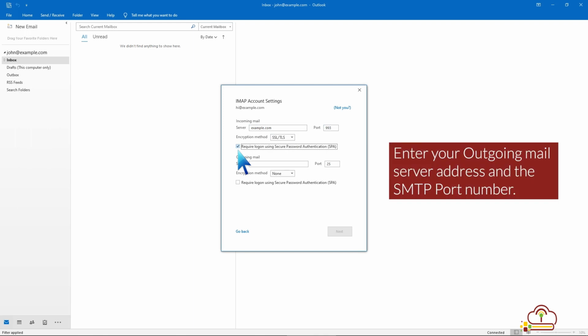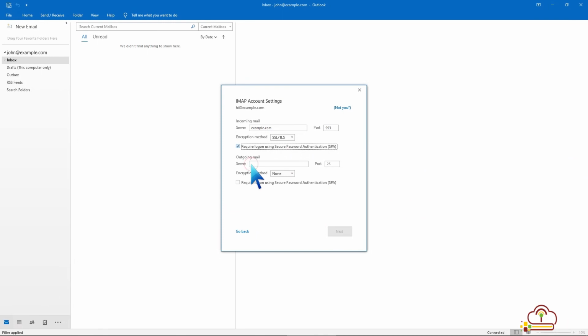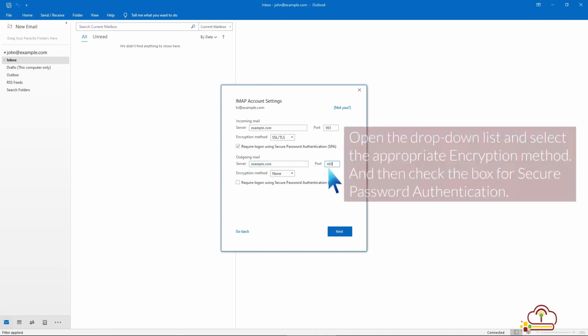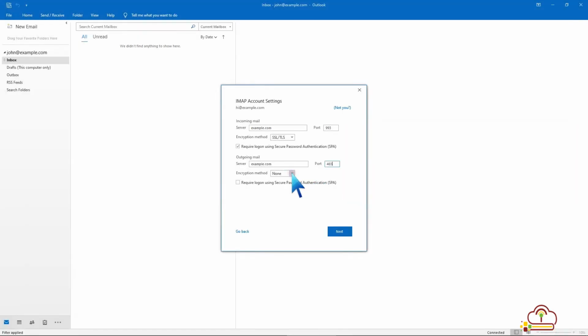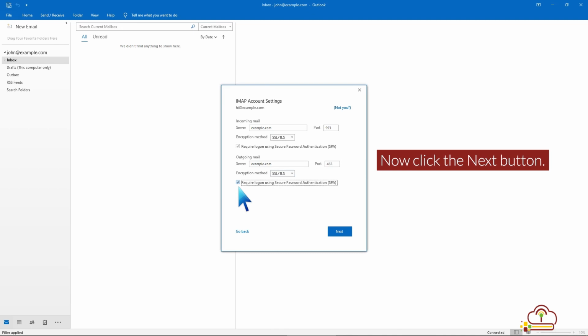Enter your outgoing mail server address and the SMTP port number. Open the drop-down list and select the appropriate encryption method. Then check the box for secure password authentication. Now click the Next button.